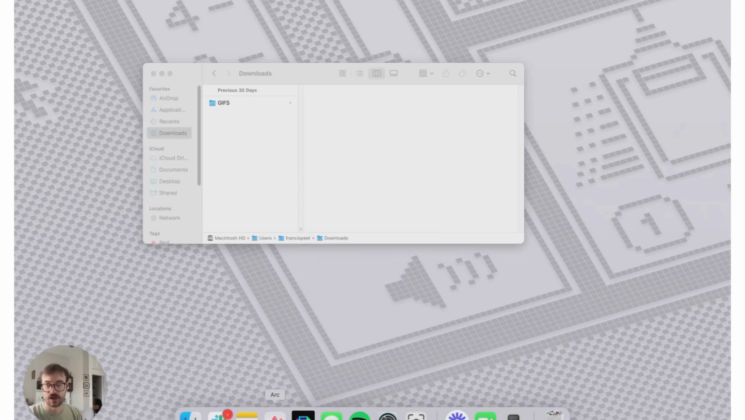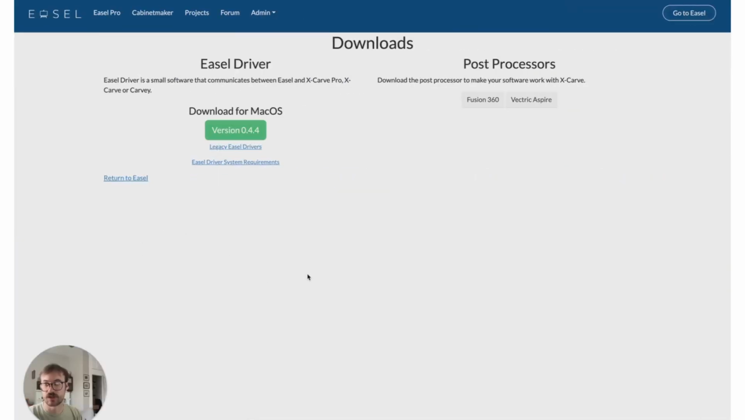And then before you go back to Easel and try to connect your machine or start carving, I would recommend restarting your computer. That'll help the Easel Driver take full effect. And then when you connect your machine, the Easel Driver will be ready to go.